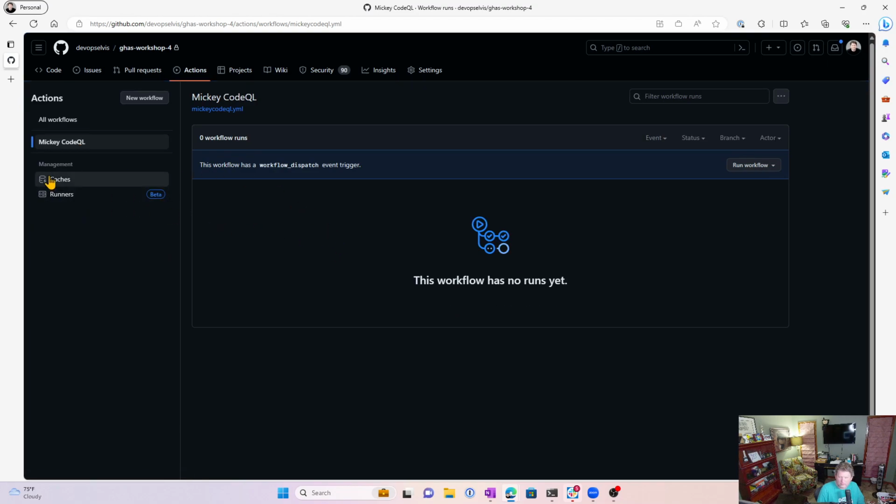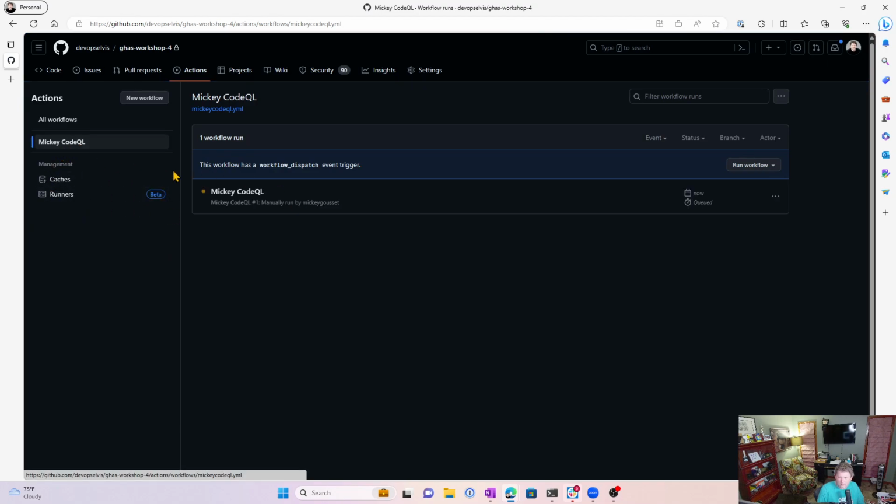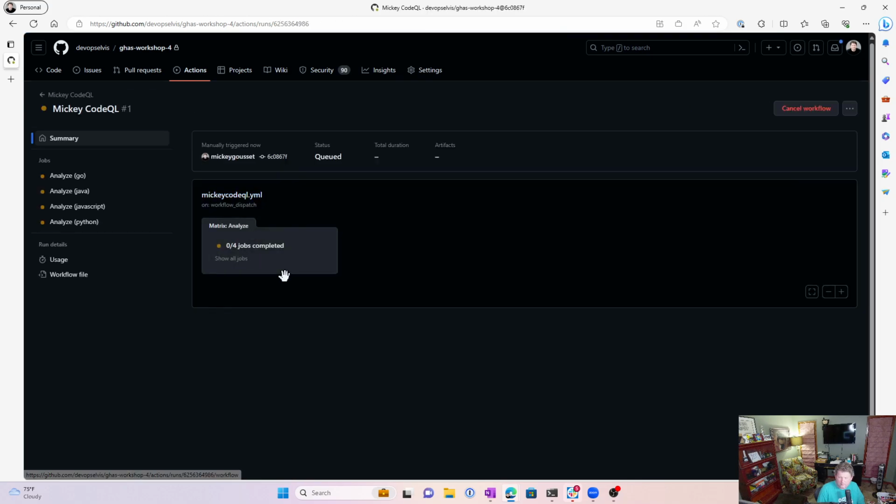And let's see. You can see it spawned 4 jobs all at once: Go, Java, JavaScript, and Python. Some of these are going to run faster than the others. Probably going to take a couple of minutes to run.